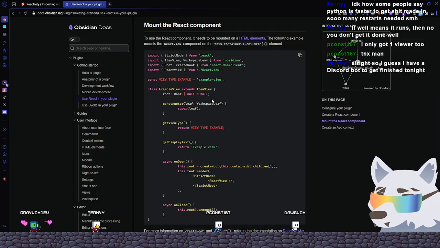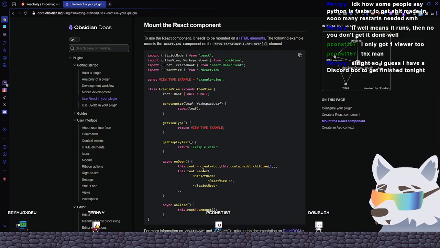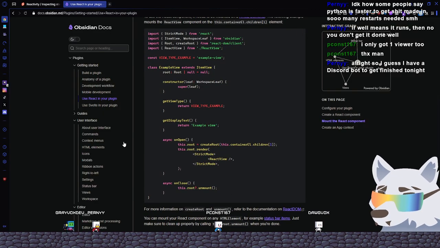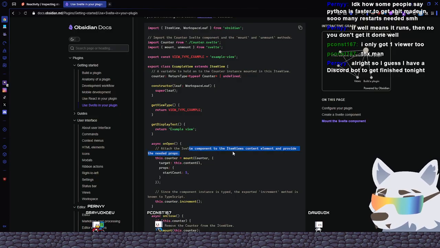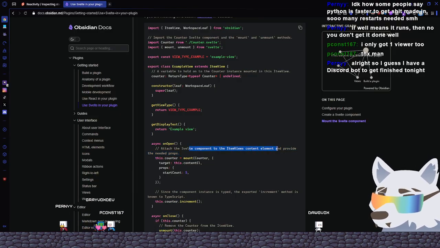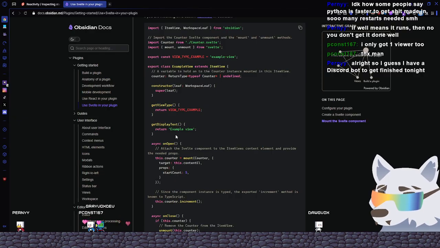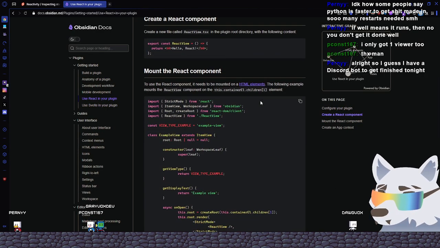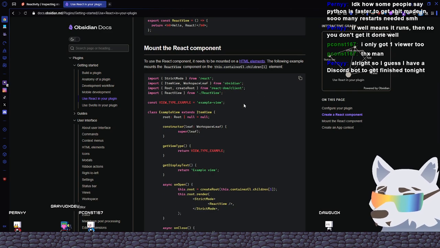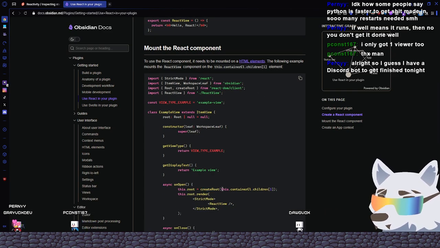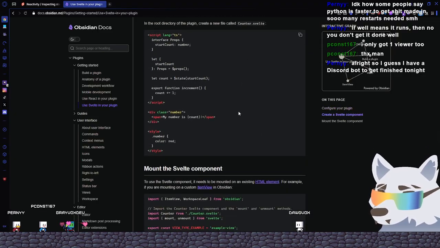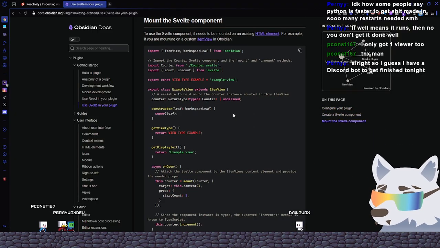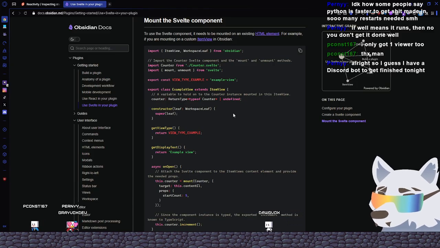Async on open. Do we have the same thing here, or is it rendered differently? To the item view's content element. Create root. Is that container? Can we do that here, or is that going to mount counter target?